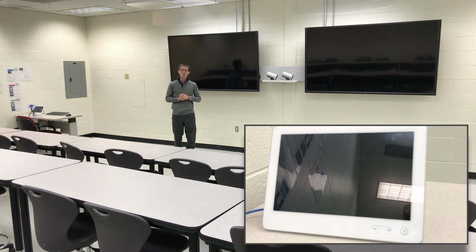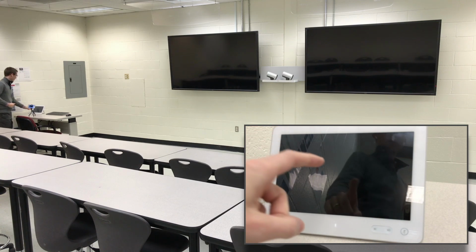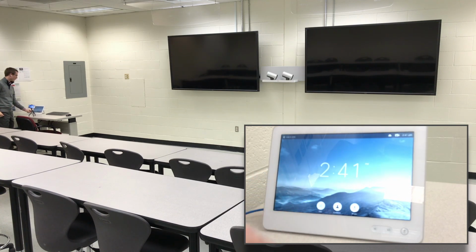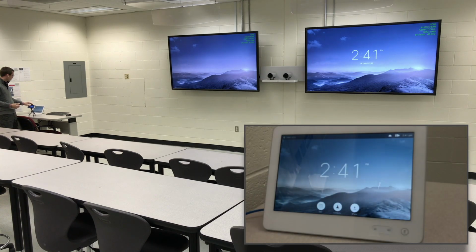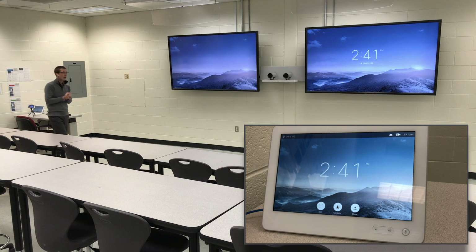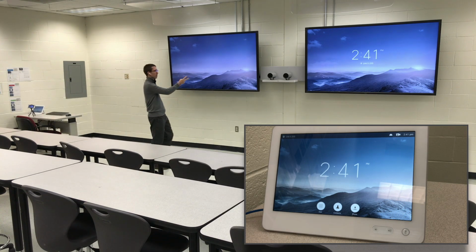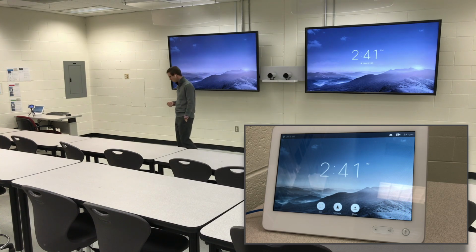So if I'm walking into the room for the very first time, I'm going to come over to this codec and I'm just going to give it a tap. Now that's going to wake everything up in the room. Not only did the codec turn on, but you'll also see that the monitors in the front both turned on, and these cameras woke up as well. So that's how you know that everything is now up and ready to start working.